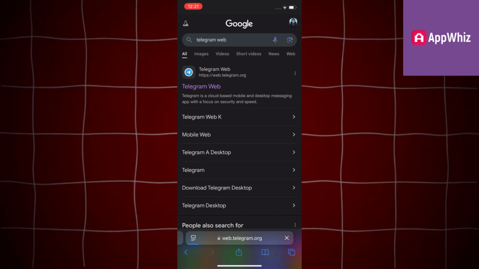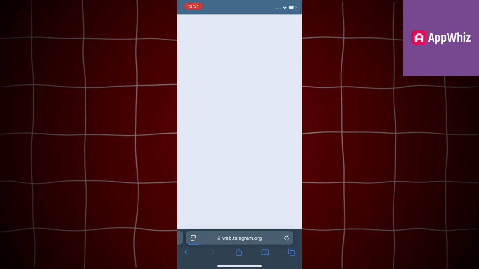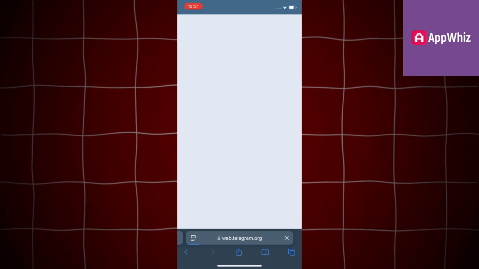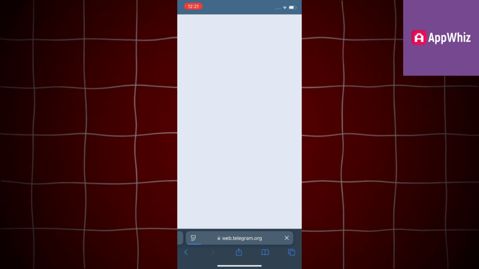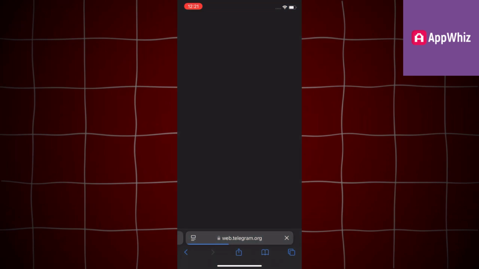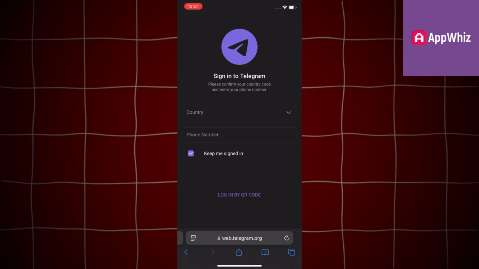The official Telegram app does not have this option in the settings, so we will have to dig a little deeper in your browser. Type Telegram web and then hit enter on your keyboard. We want to open a website called web.telegram.org, and I will make sure to leave the website link in the description of this video so you can open it from there.